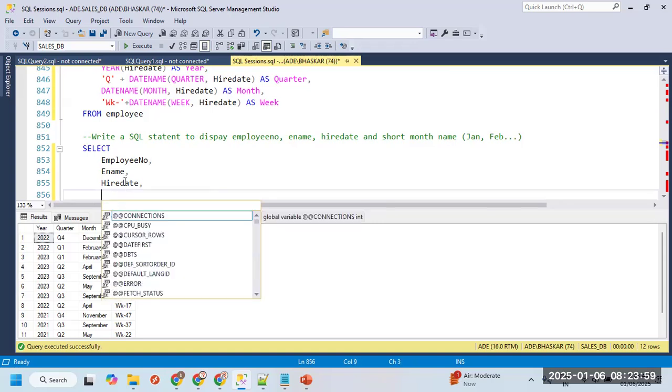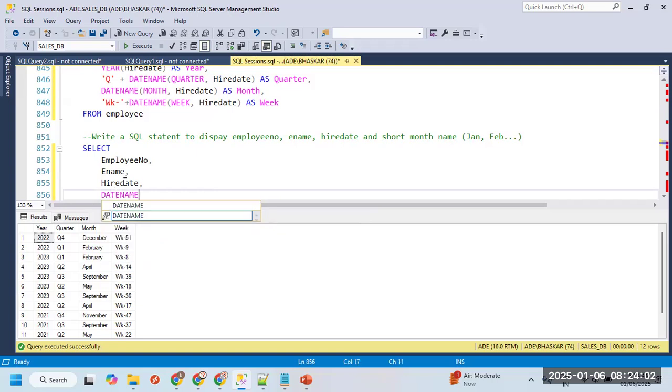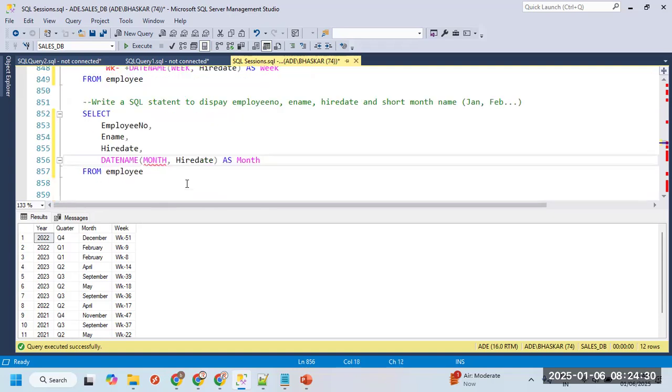For short month name, how we can get it is by using the DATENAME function. DATENAME, I wanted to get the month from hire date as, single quote is not required here. Now just execute and see the result, how the result is coming.